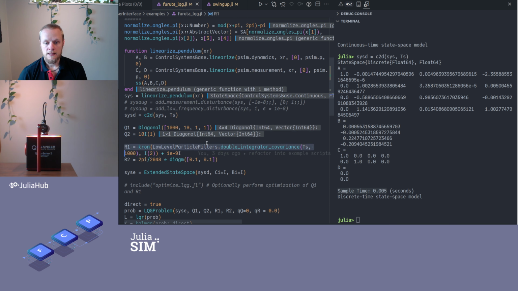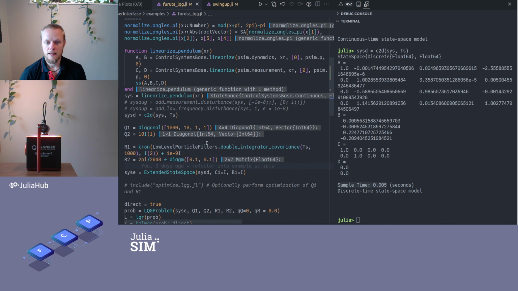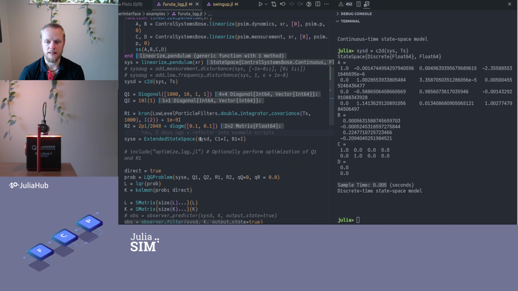All right, and then we design the Kalman filter. We do this using kind of the result we got from estimating the covariance matrices in the previous video. Then we package all of this into an extended state space, and the reason we use the extended state space object here is so that we can make use of the LQG problem type.